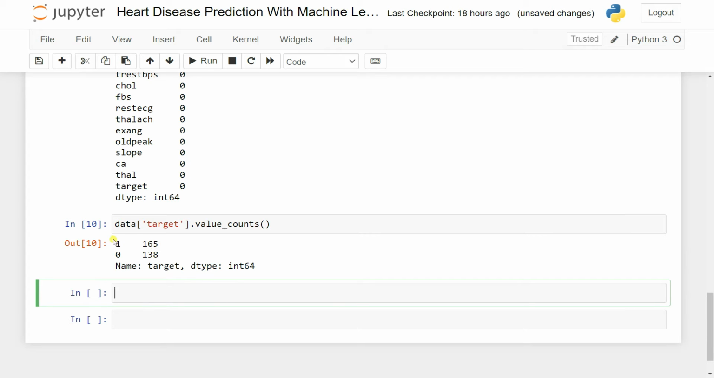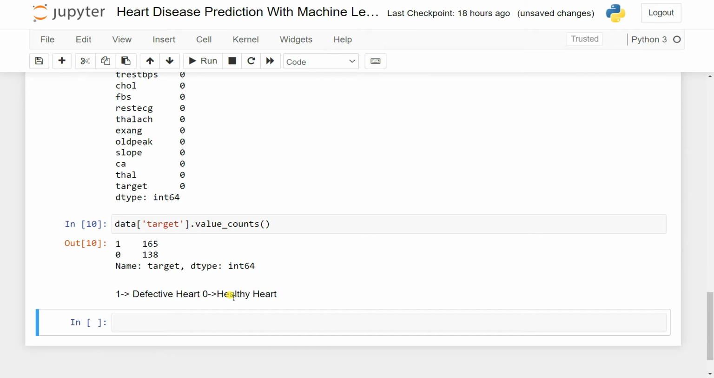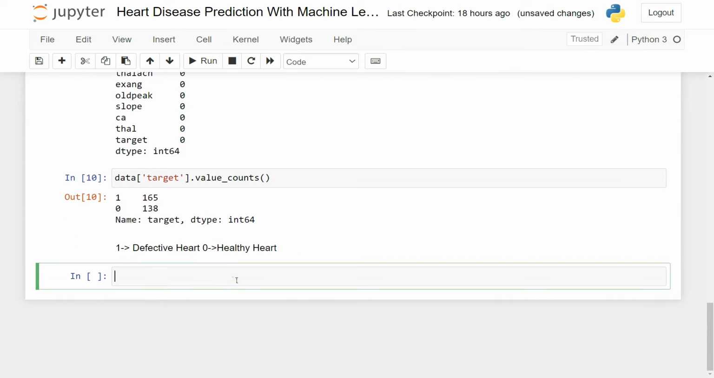So it has 1 and 0, that is, two classes. 1 means heart disease, I mean the defective heart, and 0 means no disease, it's healthy, a healthy heart. Fine, so let's go here in markdown and write: 1 means the defective heart and 0 means the healthy heart.